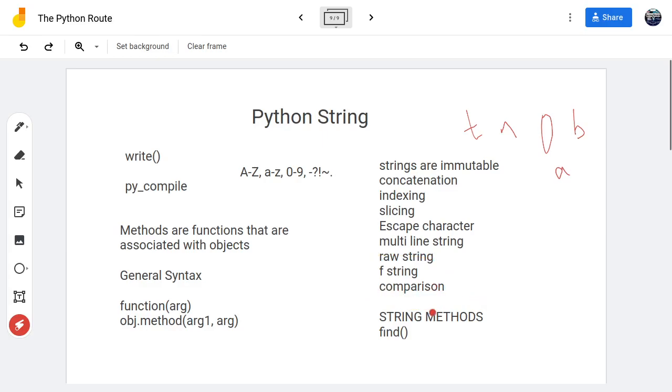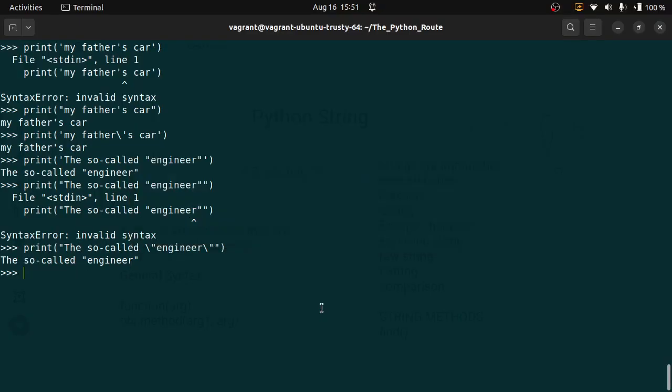F string is just about you making some dynamic content inside your string. What I mean is, let's say we have number one as 40. This is not a string, this is an integer, so I don't need to enclose it within single quote or double quote. And so number two is equal to 2.